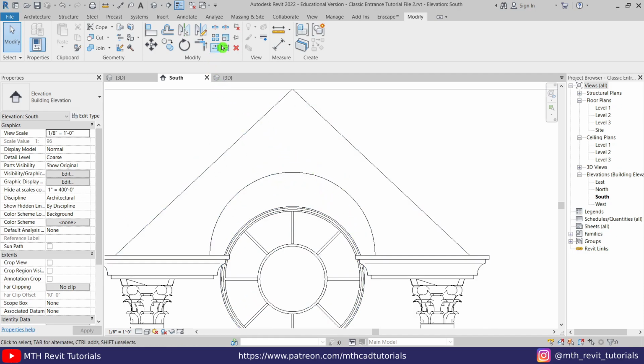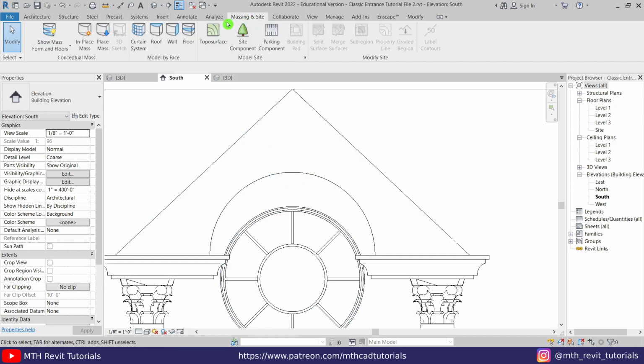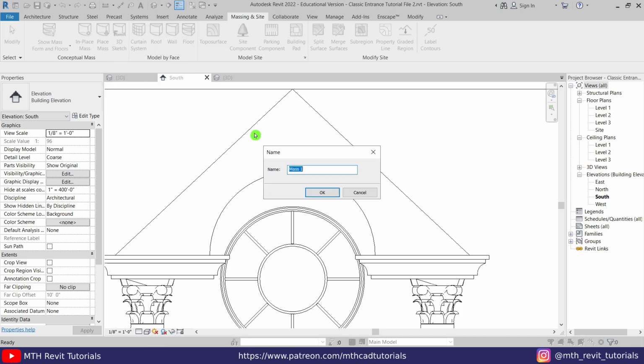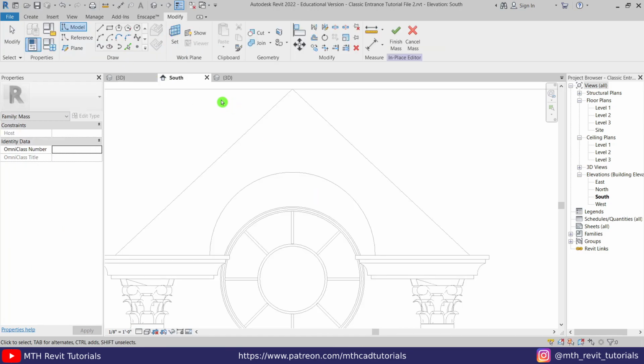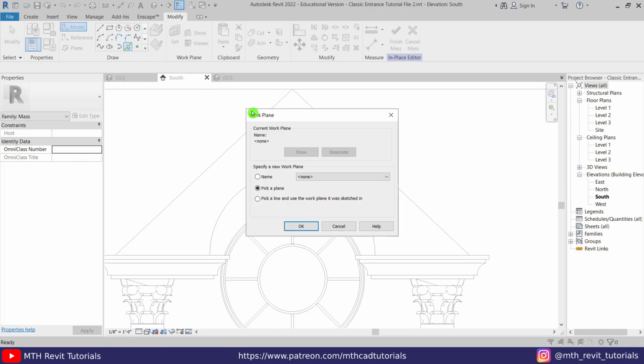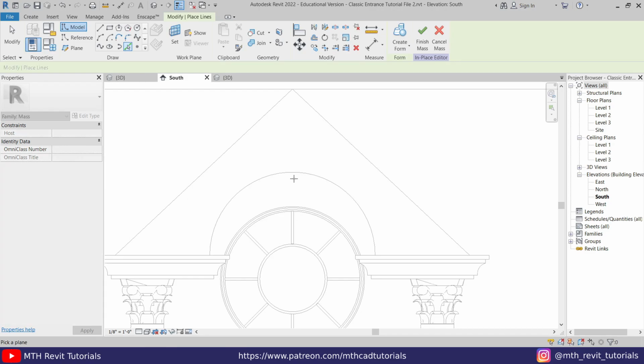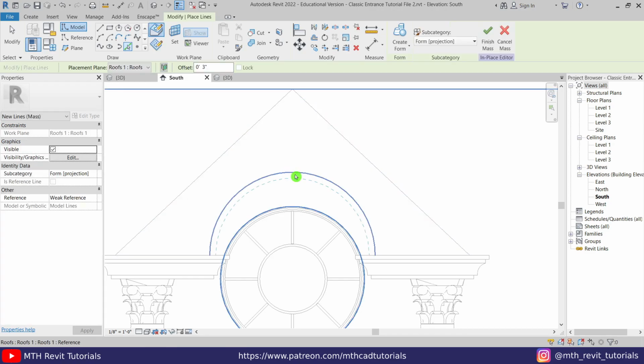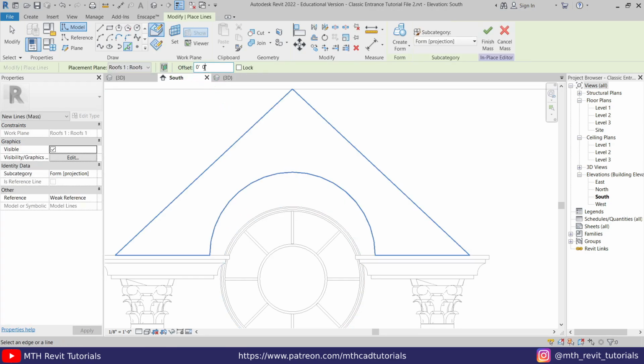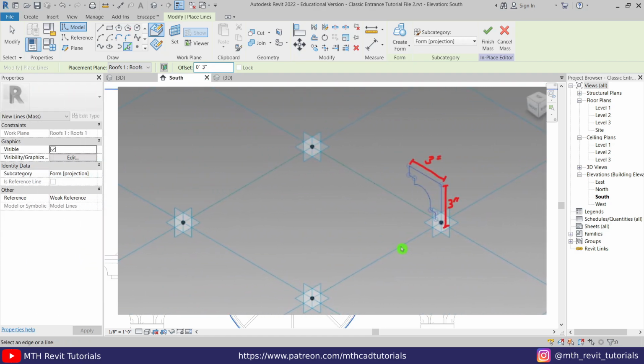For that, let's go to massing inside, select in place mass, click OK, and let's use pick lines, and this dialog box will pop up. You just need to choose pick a plane, click OK, and pick the face of this roof here, and let's give 3-inch offset here, which is the thickness of the curtain panel which we have just created.